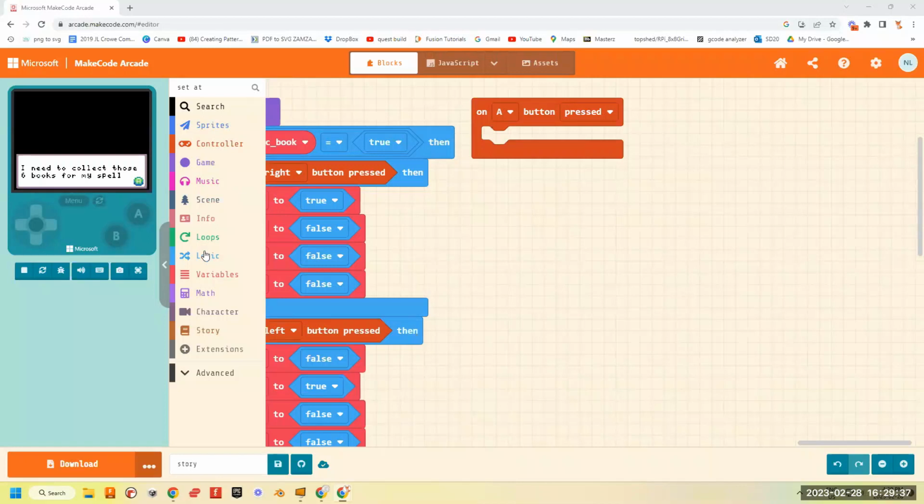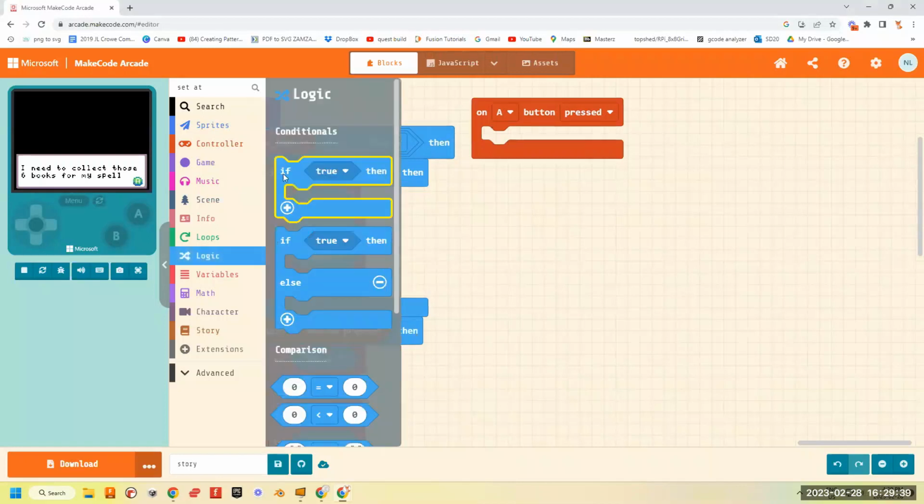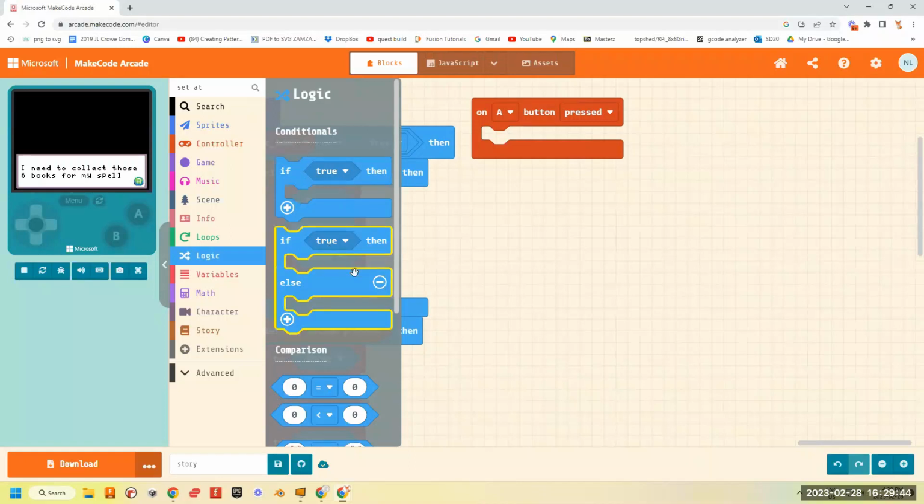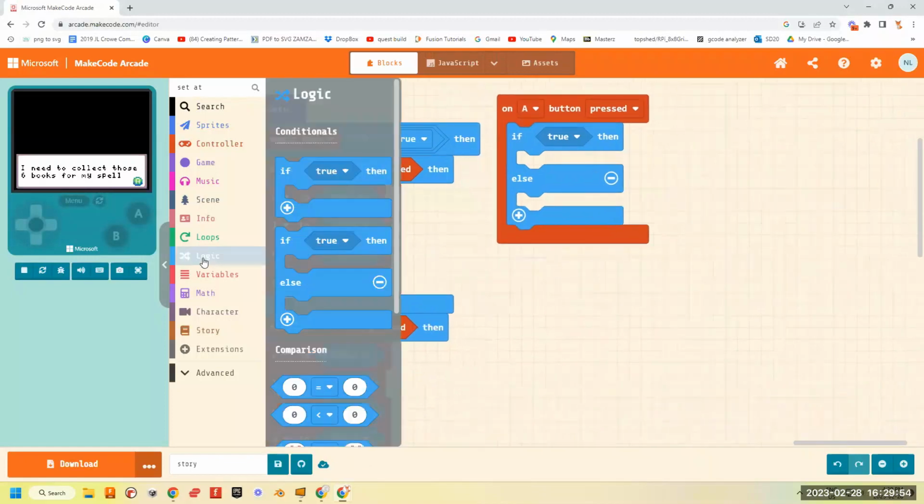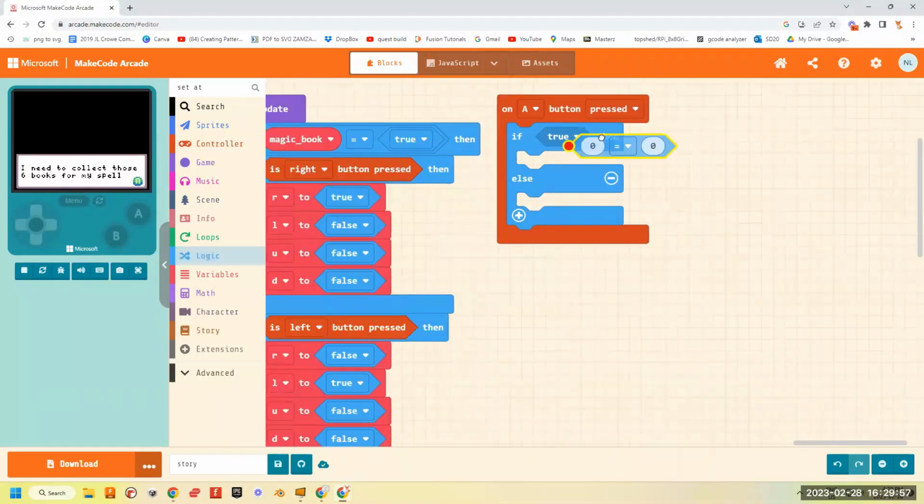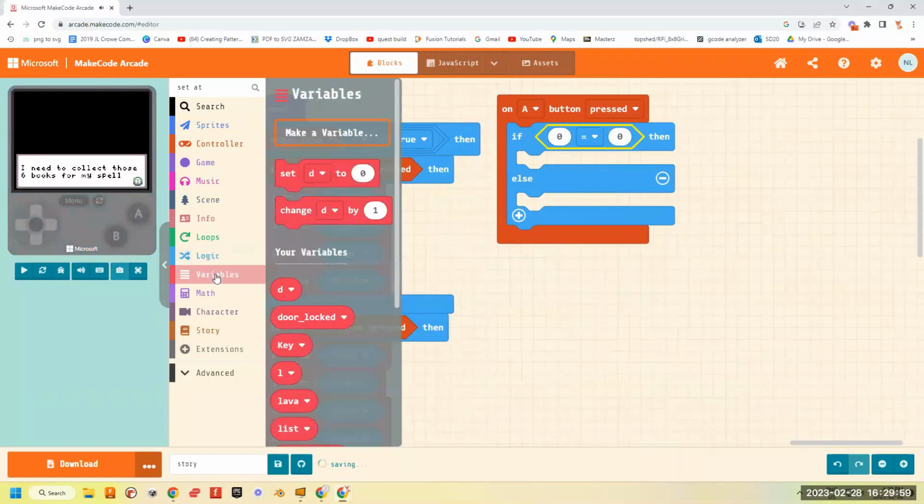I'll build it out here. So I'm going to grab a logic block. Rather than use this simple if block, I'm going to use the if else block, which is the one just below it right here. So I'm going to pull this one out. I'm going to come in and say if right equals true. So let's grab a logic block, grab a comparison block, grab a variables block.